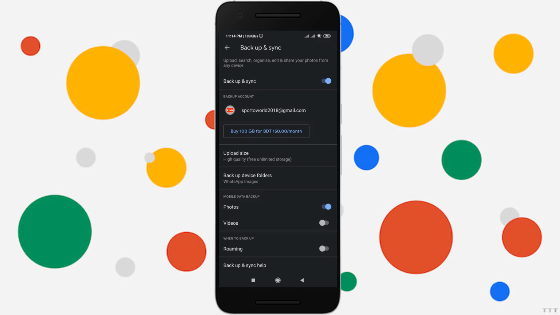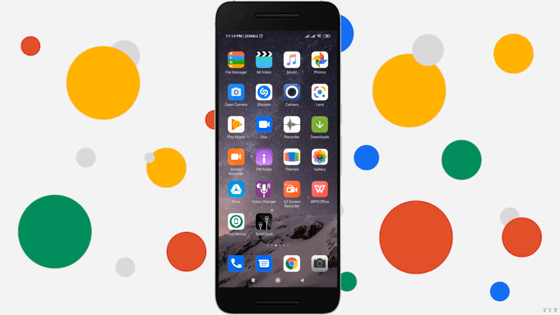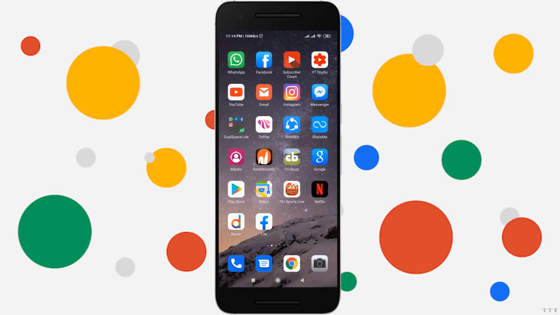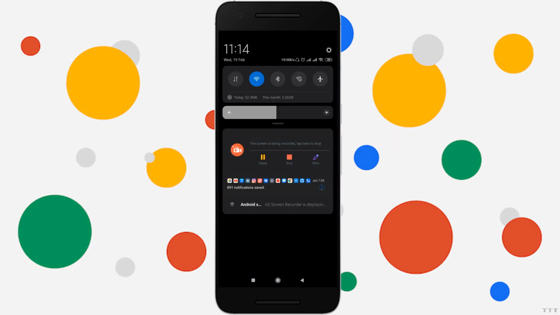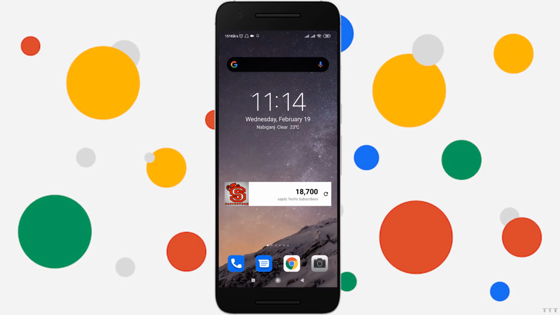So guys, these are the things I wanted to show you, these awesome features powered by Google Photos Gallery. I hope it will be really enjoyable and interesting for you. And now you also need to use these things on your Android mobile phone.